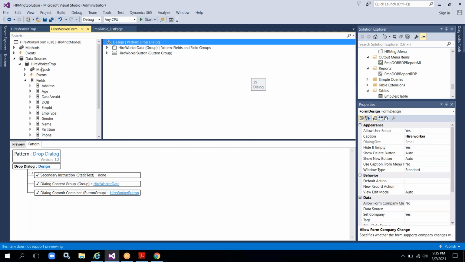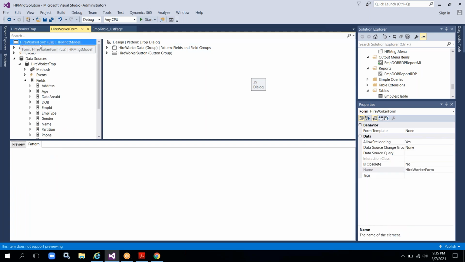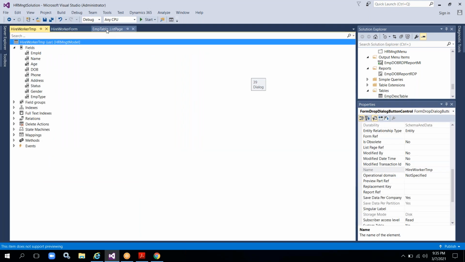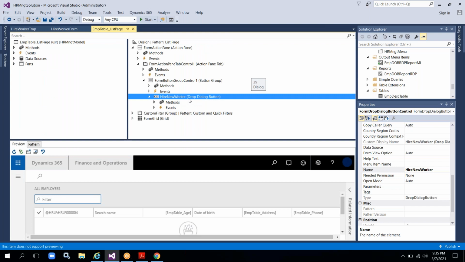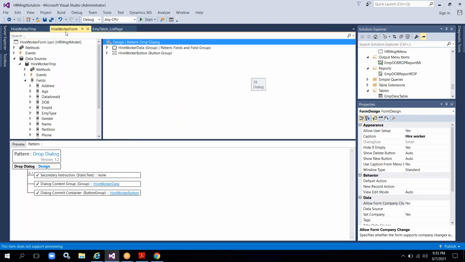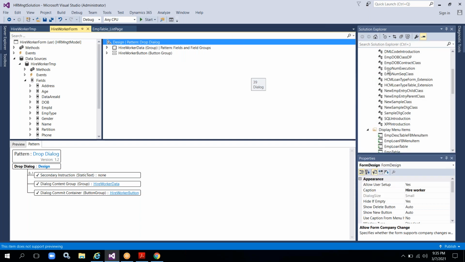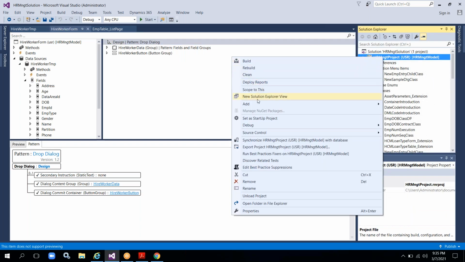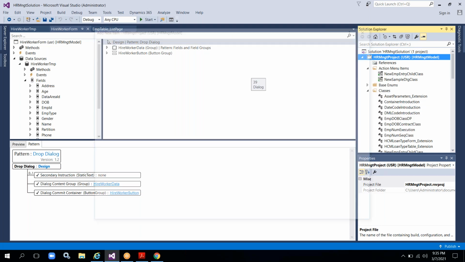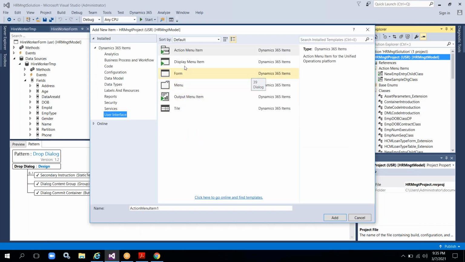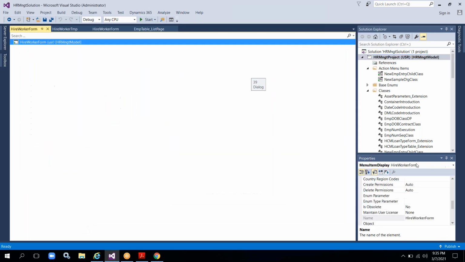I will create a menu item for this hire worker form, and I will attach it to this particular drop dialog button control. Let me create a menu item for this hire worker form. Display menu item. I'm going to create a new menu item. Go to the user interface. Hire worker form.